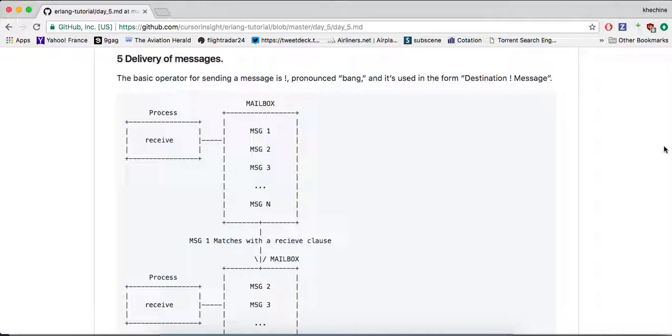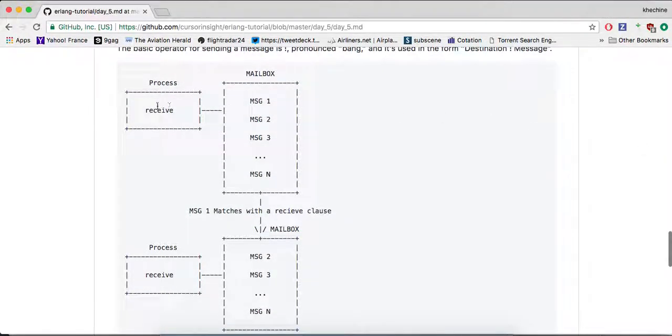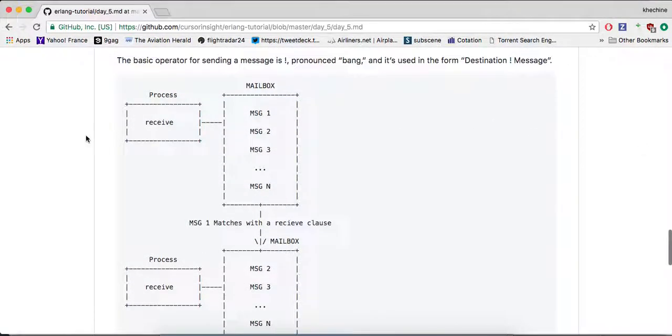So processes also have a good feature, which is that they have a mailbox. It can receive messages from the outside, and it can work on what it needs to do based on those messages that it received. So here is a little illustration to show that a process will have a receive block inside it. Actually, I will not speak about receive first. I will speak about the mailbox.